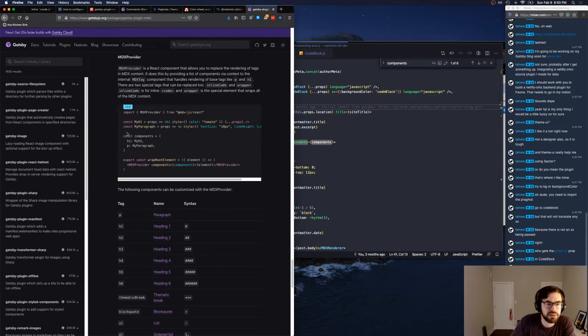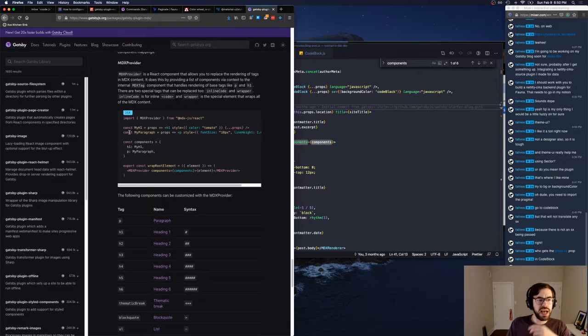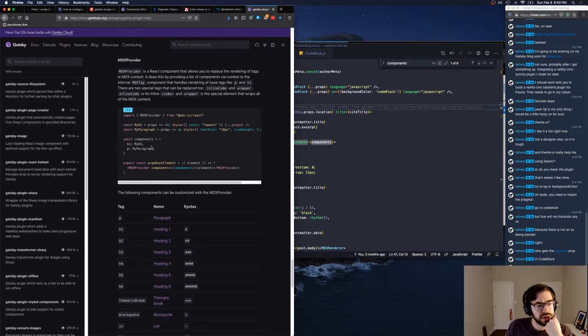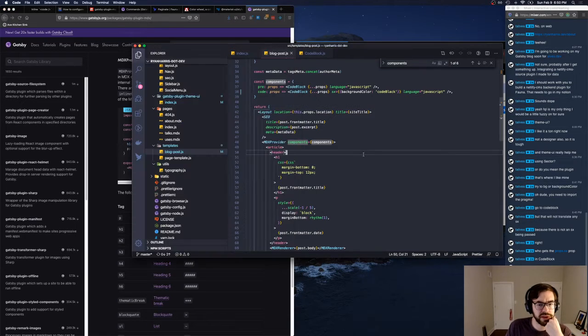MDX provider is a React component that allows you to replace the rendering of tags in MDX content. It does this by providing a list of components via the context. Component that handles rendering the base tags. There are two special tags that can be replaced, inline code and wrapper. So you can say, hey, my H1, my paragraph, I have components, and anytime I see an H1, I want to render that. So what we're doing here is saying anytime we render a pre-block, we want to render this. Anytime we see a code block, we want to render this.